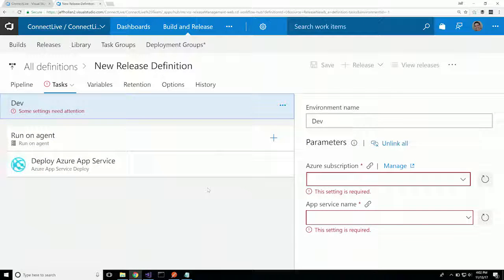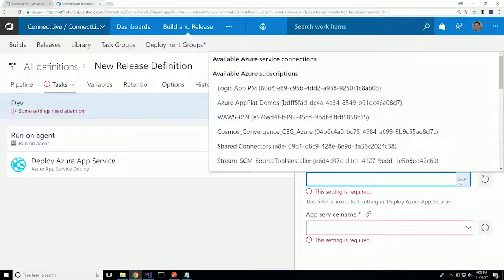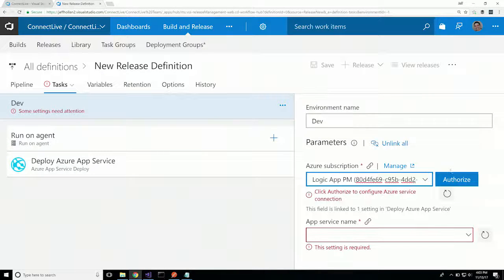Now, in order to configure what your dev environment is, you can see it's a pretty simple step. It's just deploy this Azure App Service. I just have to choose the Azure subscription that I want to deploy this to. In this case, I'll just select the top one and authorize this project to go and use that subscription. And once it's authorized, I just select the app service that I want to publish it to. And that's it. So now I click Save here in this process. This can take a minute or two to authorize as it creates that service principal account.